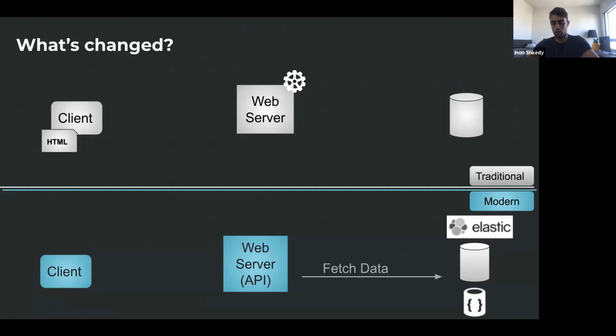And it's also important to notice that there are more types of databases. Instead of just SQL, you can find NoSQL, you can find Elastic. And another very interesting change is that instead of returning HTML pages, today web servers return raw data in the format of JSON. And if you think about it, the rendering component moved from the backend to the client. So today, all the rendering, which is the process of taking data and putting it inside a visual page, is done by the client itself.